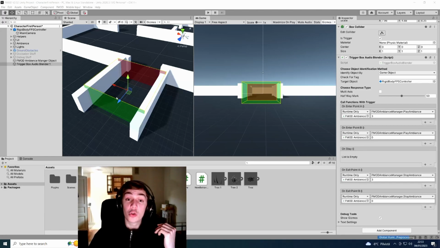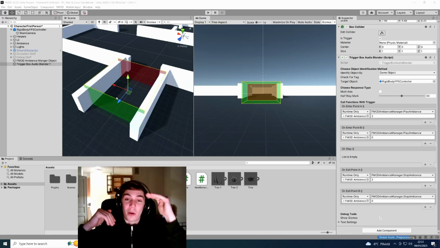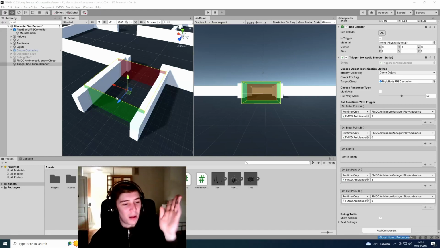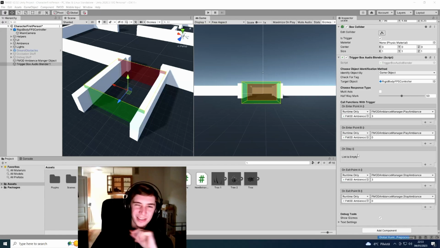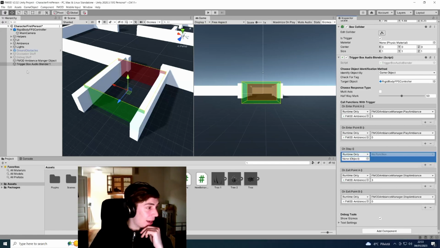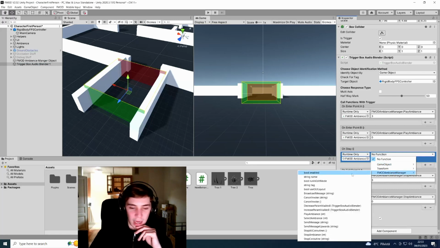But remember, we want to control, we want to blend them. So we want the volume of the outside one to go down and we want the inside one to go up as we enter. So let's have a look at the on stay because that's when the magic happens. Now, this gets a little bit complicated, but not too complicated. As always, we're going to want to access our manager. So let's start by doing that. Let's have a look at some of the scripts inside of it.